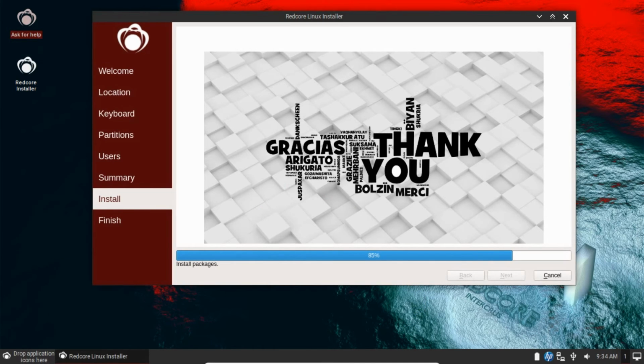Now you can see that it is installing some required packages, as I have already shown you at the beginning. Once it completes, I will give you an overview of the desktop, and I will tell you how to enable the VMware or VirtualBox guest additions on RedCore Linux. So let's wait some more time for it to complete.